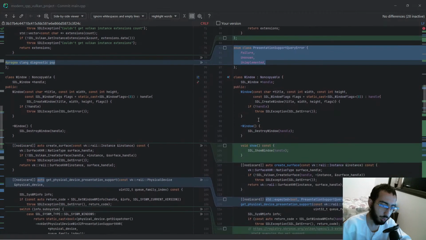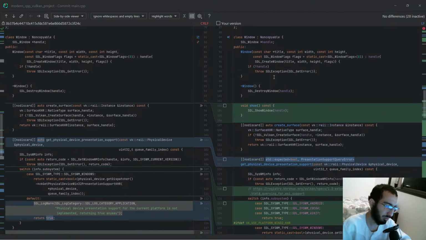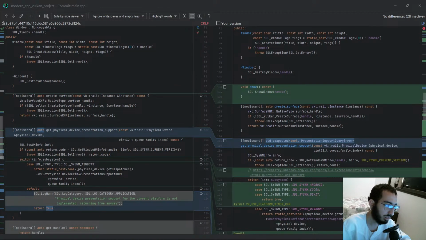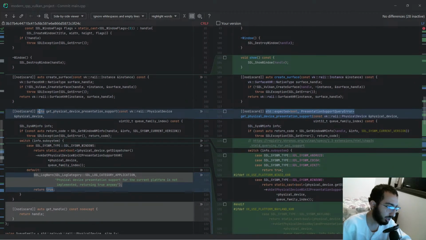And also I added the function show. This is just a helper function, pretty much. I just wrapped SDL show window in a show function here in the window class, as you can see. Nothing crazy there.